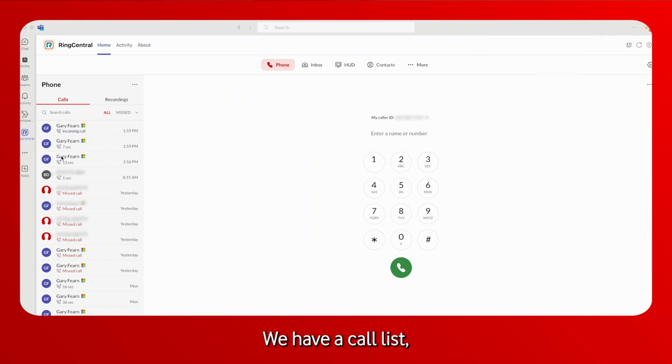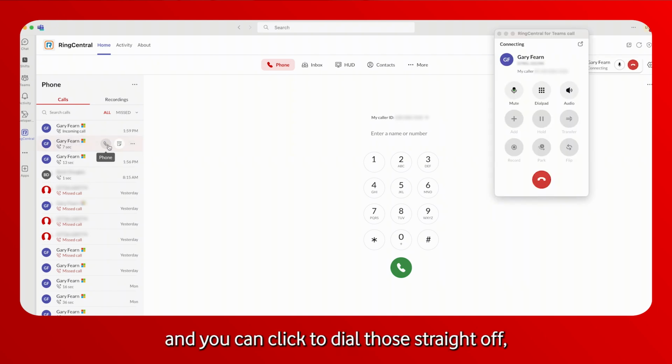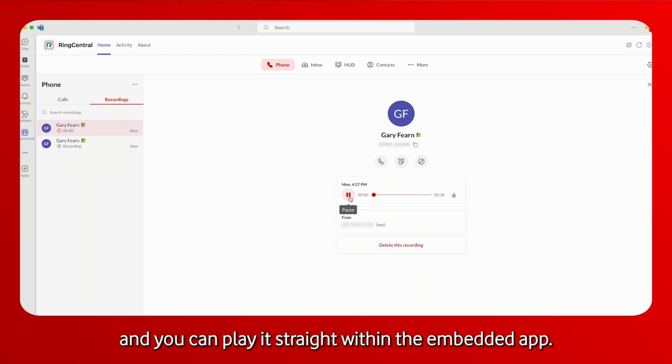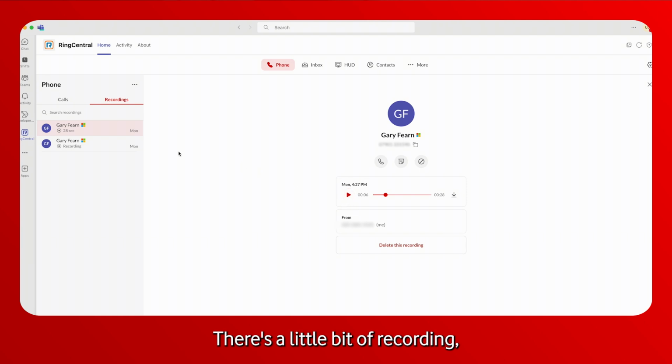We have a call list. So it shows you all your previous calls and you can click to dial those straight off. So you can dial your previous calls. If your call was recorded, just click that one here and you can play it straight within the embedded app. There's a little bit of recording. So these are stored and accessed in Teams.